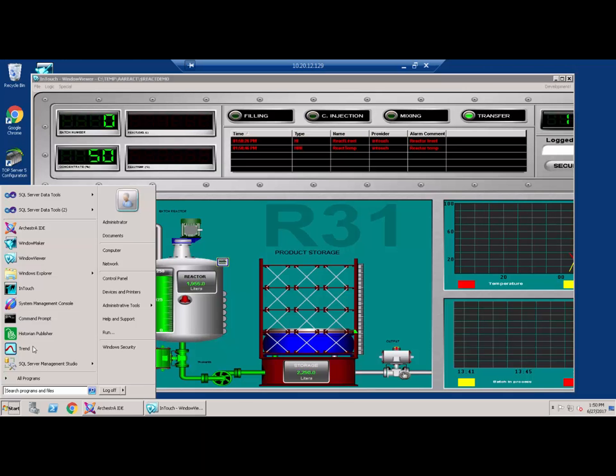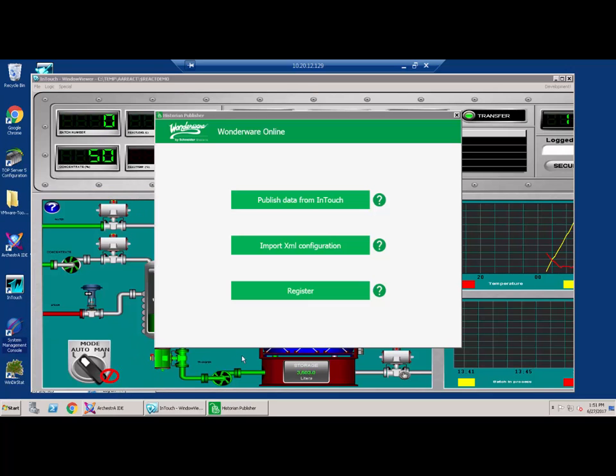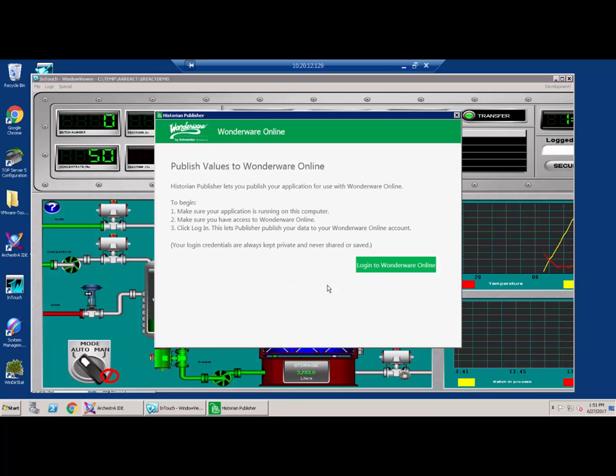So we've installed the Historian Publisher on this local machine. Now I'm going to run that. I need to have my InTouch application running because it's going to connect to that tag name database and connect to those tags and push them up to Wonderware Online. So I'm going to run the Historian Publisher, and I'm going to say I want to publish data from InTouch.